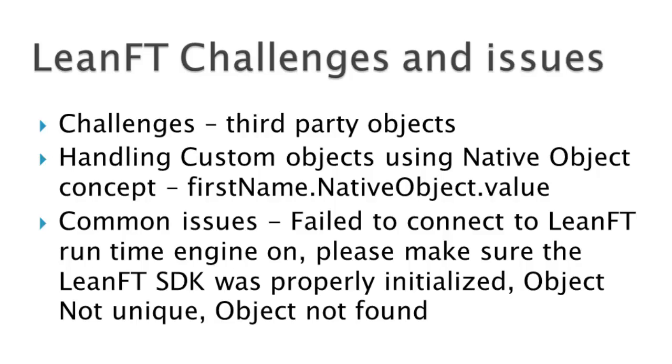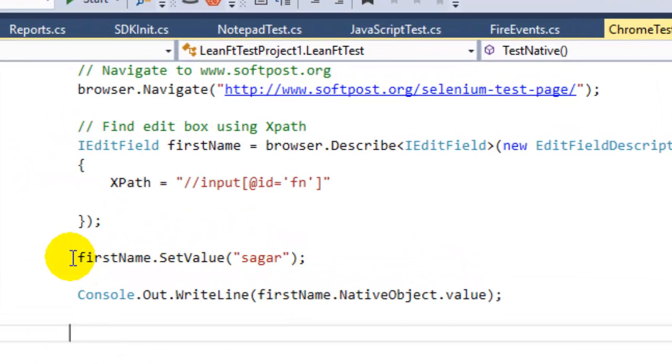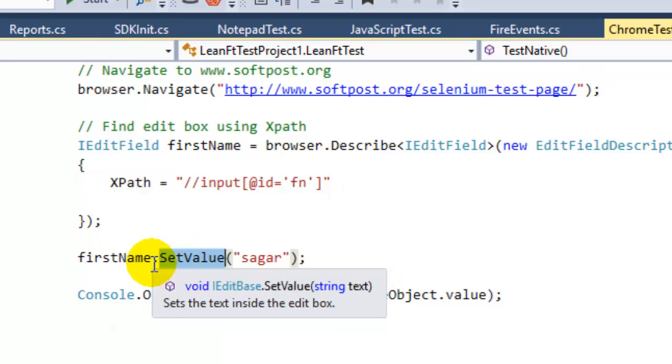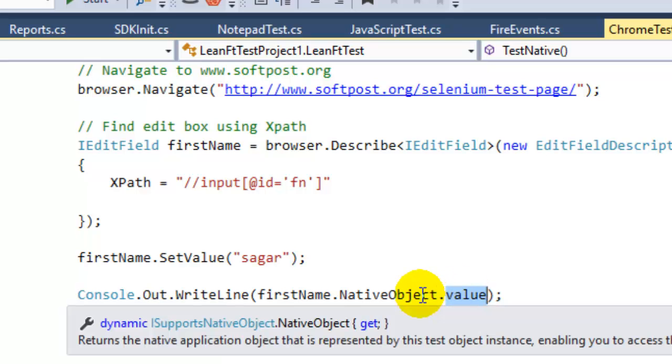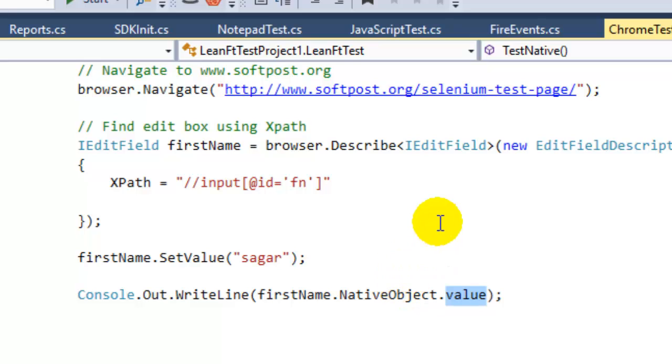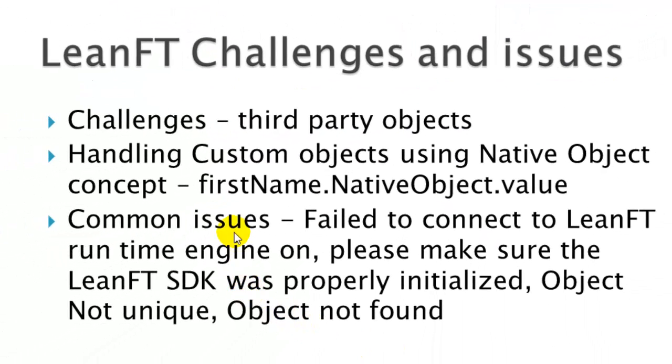By using the native object concept, we can access the native properties and the methods of that particular object and then do the automation using that approach. So I will show you an example over here. You will notice that I have set the value using the set value method, but instead of that I can also use the native object concept to access the value of that particular object. For finding the properties and the values of the native object, you can use the members property of the native object, which returns all the members, and then you can access those one by one to see which one meets your requirements.